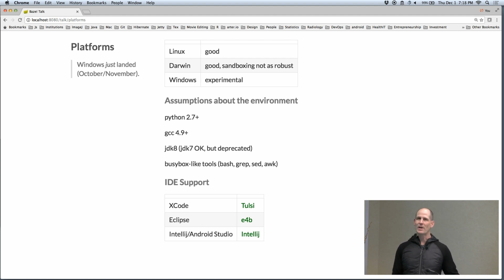Bazel does make a few assumptions about your environment: that you have Python, you have GCC, you have JDK 8 or 7, although 7 is pretty much deprecated at this point, and that you have Unix-like tools that you'd see in a BusyBox, and so forth. Those assumptions are built on Linux, so I think it's going to make the Windows support a little slower. There is IDE support with Xcode, Eclipse, and IntelliJ. I'll show you the IntelliJ plugin in a little bit, but these are pretty rough, and I think below the standard you're probably used to with your current Android development environment.